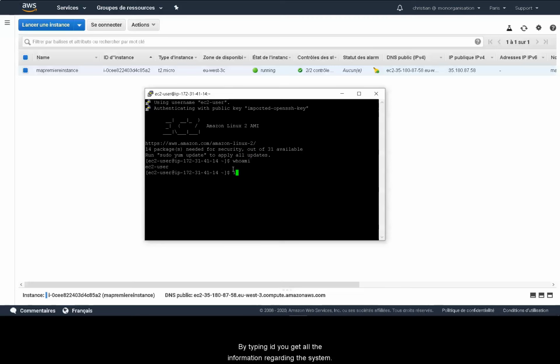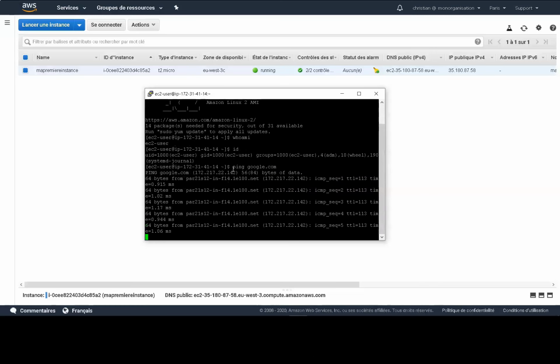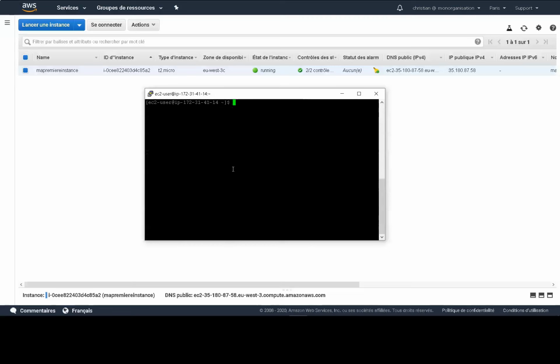By typing id, you get all the information regarding the system. Lastly, we can also ping the outside. We'll make a test on Google, which as you can see works. To exit, we can type exit or Control D.